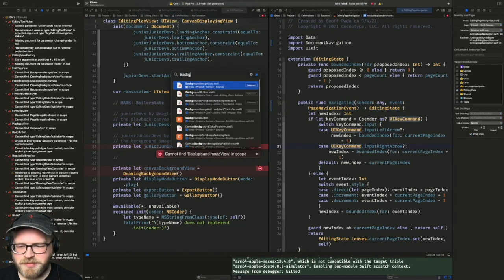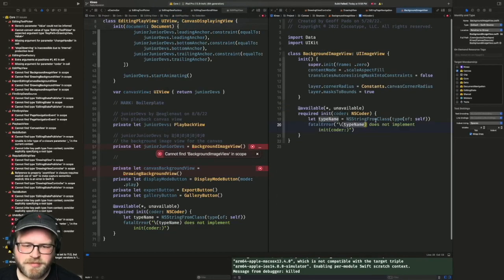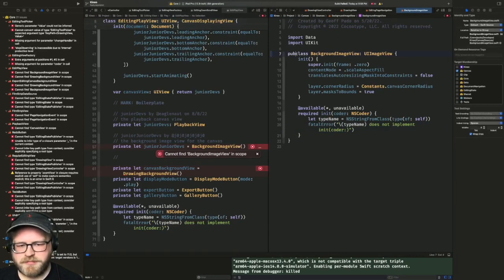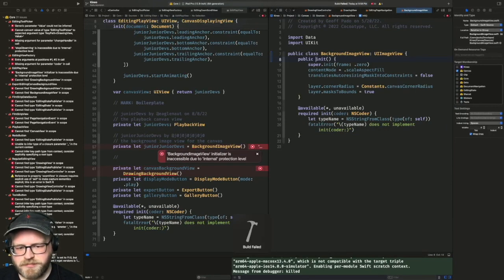Background image view. Probably need to make the init public too.